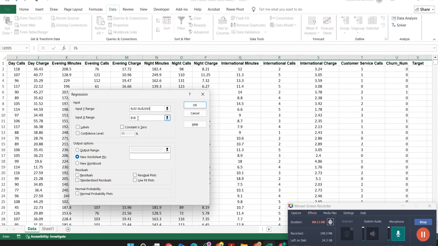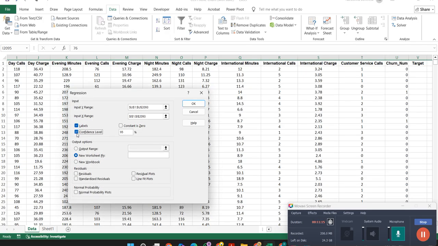That is the last row number. This should also be $1 to $2093. So now we have two values. The first line contains labels. The confidence value is 95%. Just click New Worksheet, click on it.